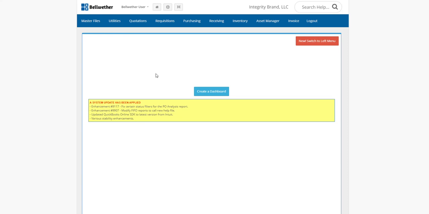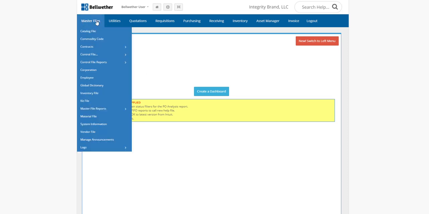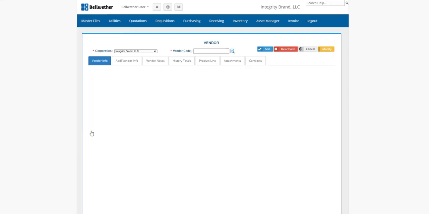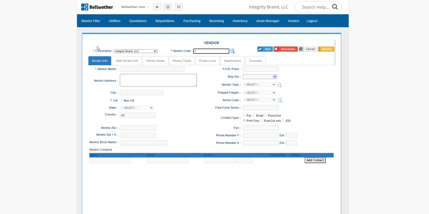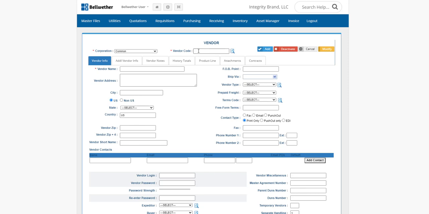In this video, I'm going to show you how to update the vendor information. So we're going to come over here to Master Files and hover. We're going to scroll down that menu option and we're going to click once on Vendor File. You want to make sure you choose the proper corporation. In this case, I'm going to choose Common.